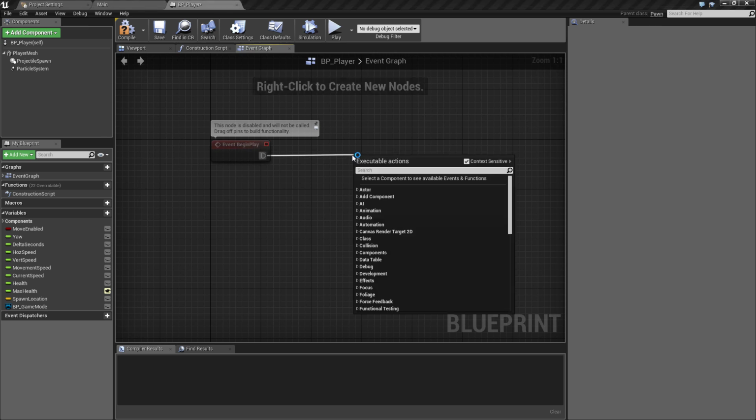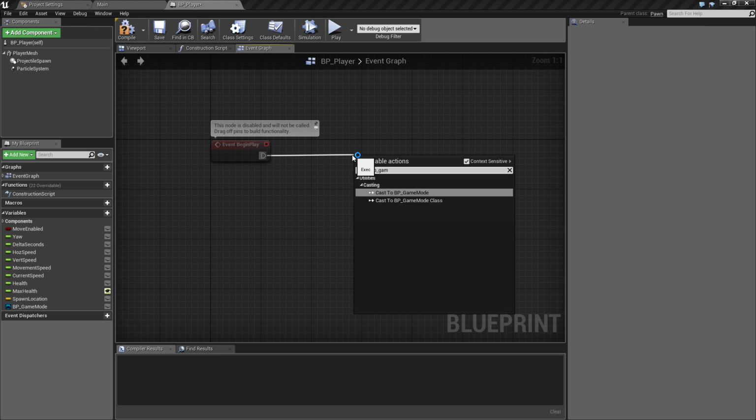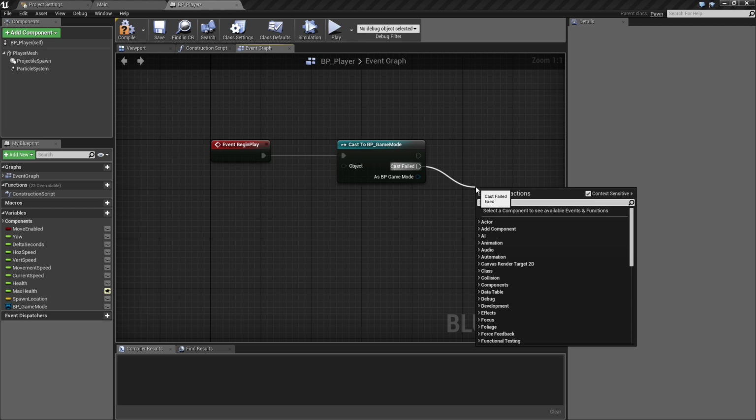And we can drag straight off of the begin play. What we want to do first of all is, we have our reference down there to the BP game mode, so we're going to do something called casting. We're going to cast to BP_game mode. That is trying to find a blueprint object of the type game mode. If it can find one, then we get two return values: either it's successfully found it, which would be off of this node, or the cast failed, which means it doesn't currently exist.